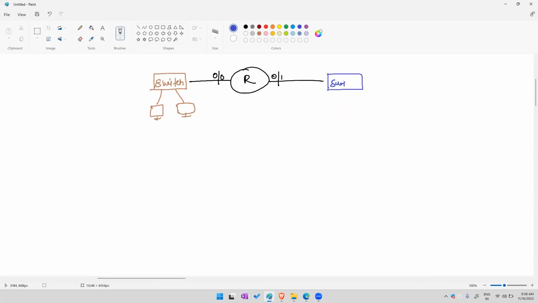For example, this one is my router, and this interface is 0/0, and one more interface 0/1. Okay, 0/0 is connected with a LAN side switch, and the switch is connected with some LAN users. This one user 1, this one user 2. Now this side the router is also connected with a switch, and this switch is connected with a server.